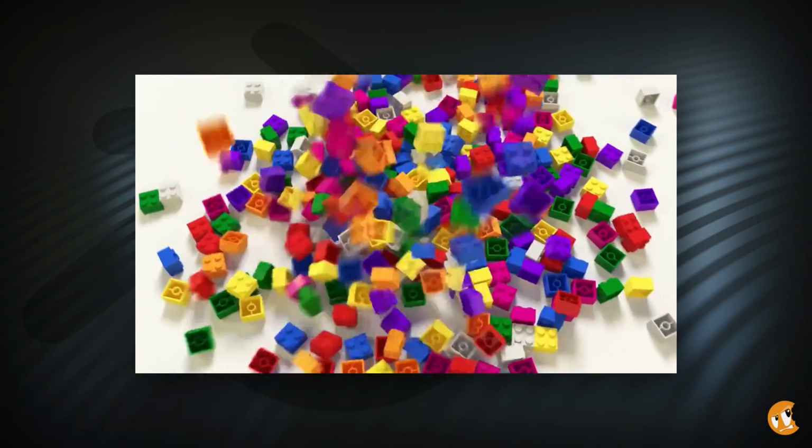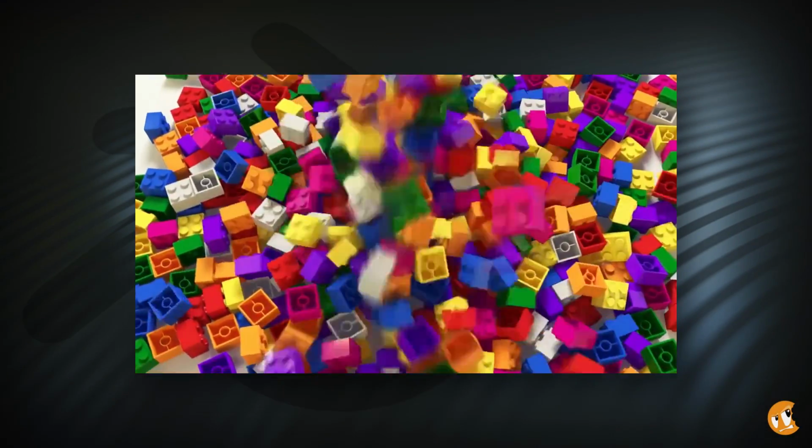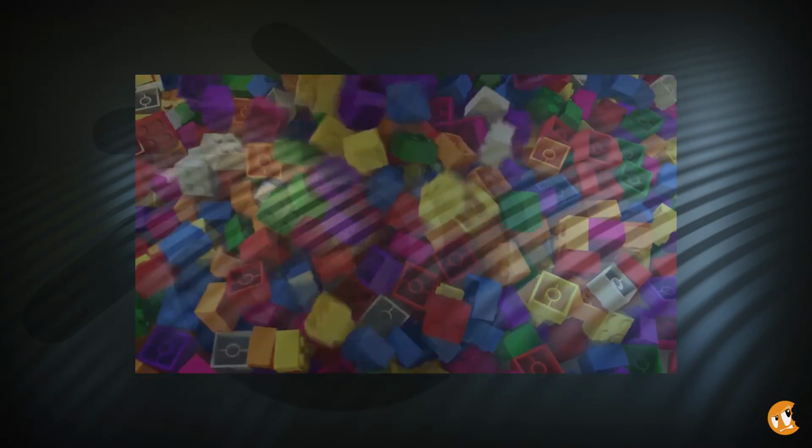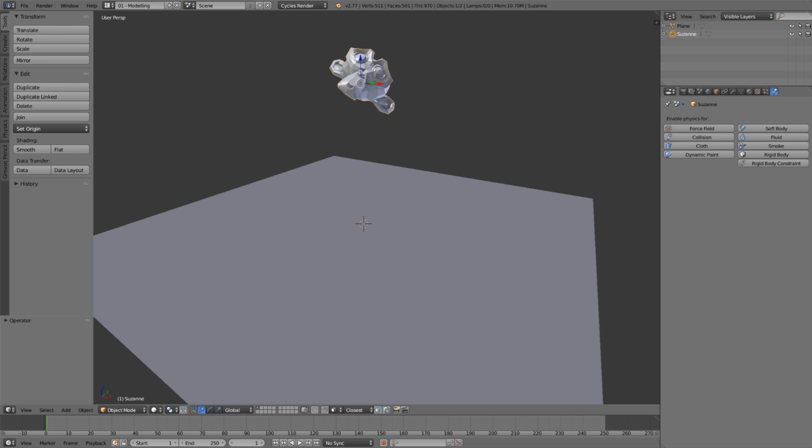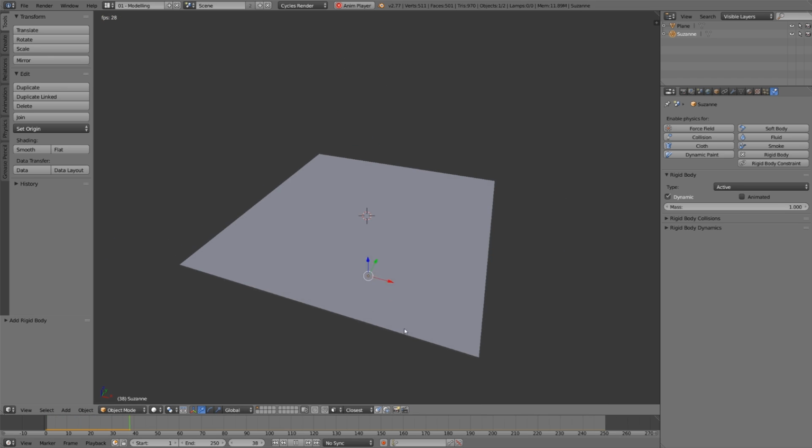Rigid body physics is used to simulate solid objects that don't squish or deform on impact. You can add rigid body physics to any mesh object in the physics panel. Just make sure your object is selected, and then click Enable Rigid Body. Once you do that, and if we play back our animation, you can see Suzanne is falling, and she will continue to fall due to gravity.